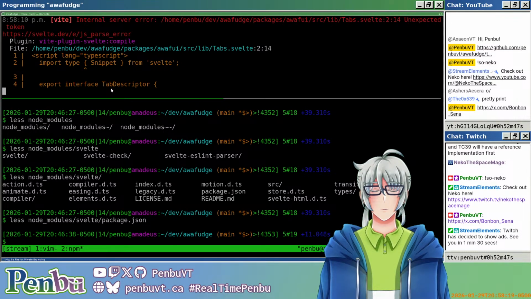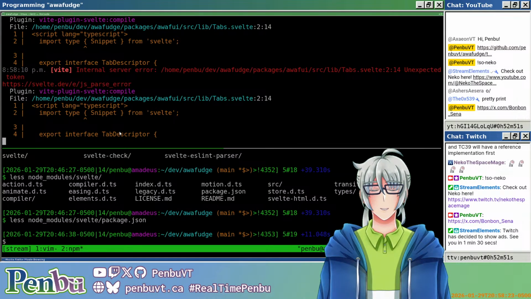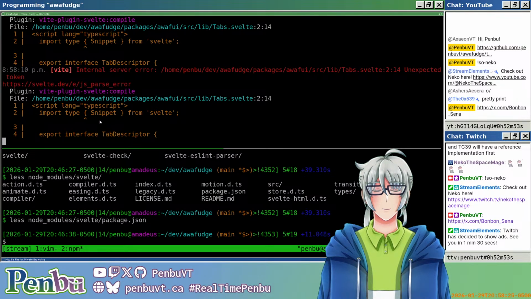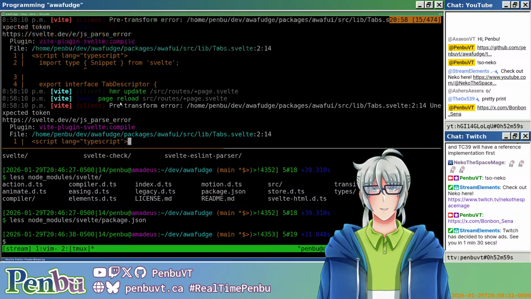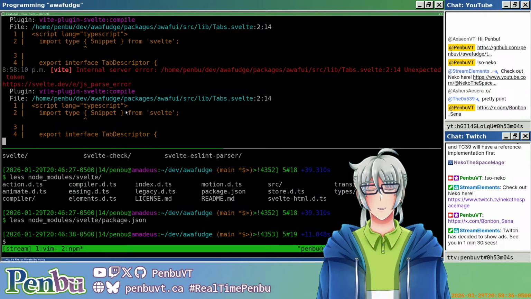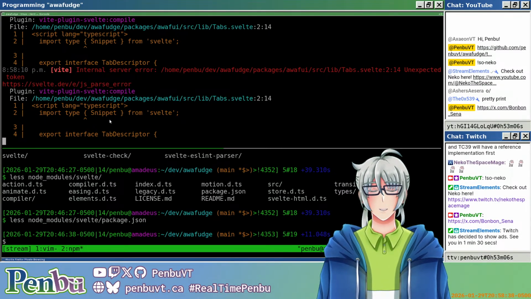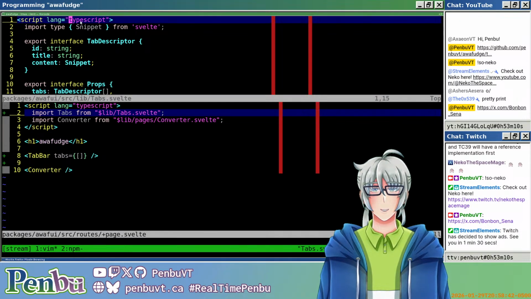Import snippet from the cells. Oh, does this not exist on the version that we have? Unexpected token. No, that should be fine. What are you complaining about? I copied that directly from the website. Oh, right. I hate that it does this. It's script lang TS, not TypeScript. Which actually means this needs to change.